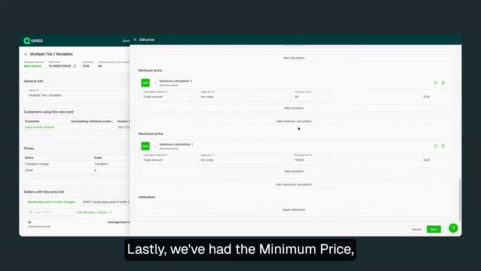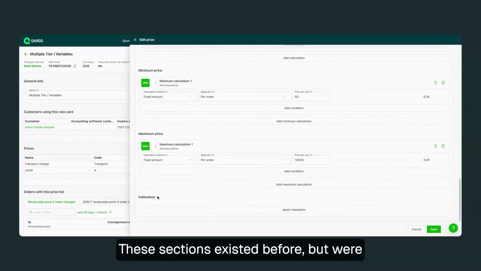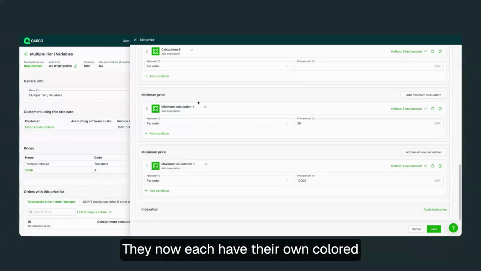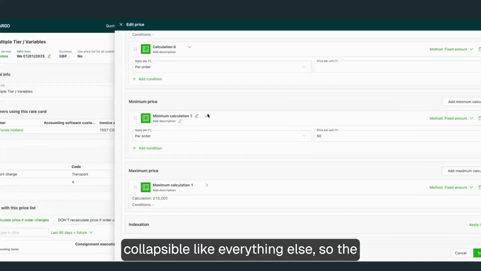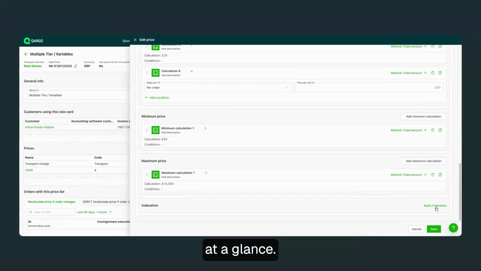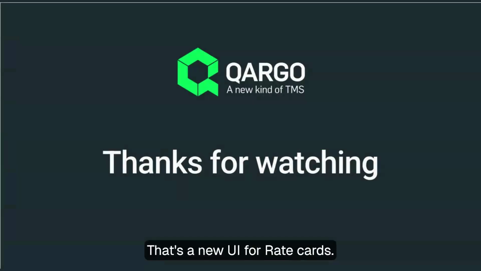Lastly, we have the minimum price, maximum price, and indication fields. These sections existed before, but were easy to lose in the scroll. They now each have their own colored block at the bottom of the editor. Collapsible like everything else, so the structure of the whole charge is visible at a glance. That's the new UI for rate cards.